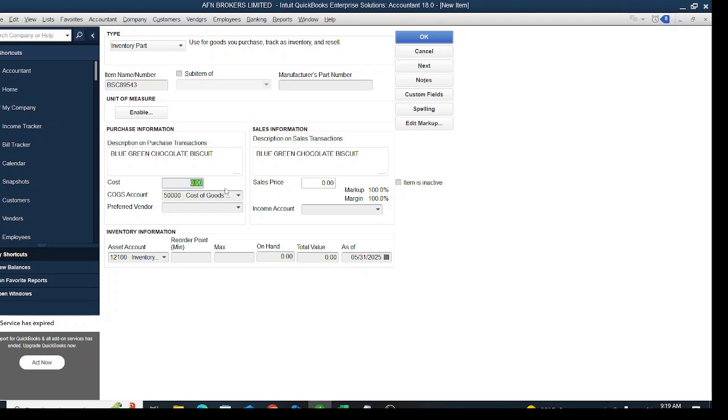It can be there, and if the price changes, I can change it at that time when I'm buying it. So let's say I always buy it at 1,000.